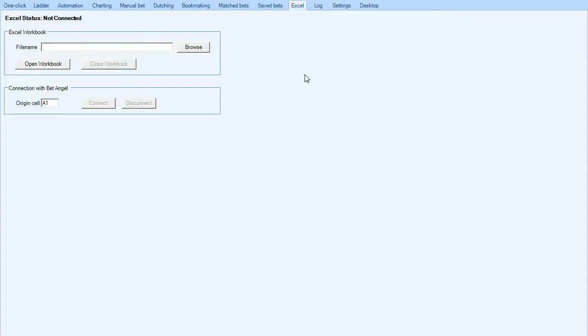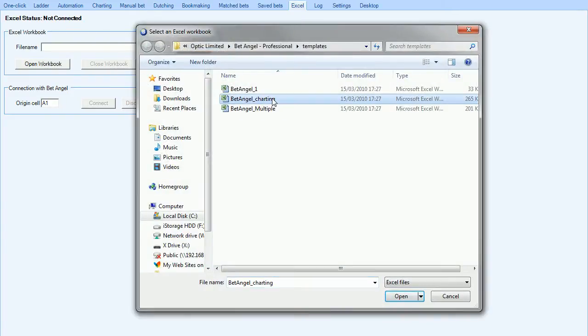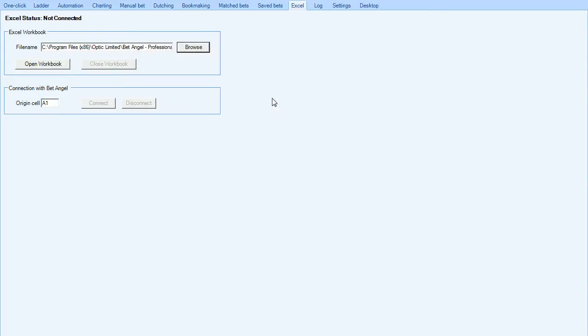This is just a really quick video to show you how to connect to the charting spreadsheet that we bundle within BetAngel. The charting spreadsheet, rather unsurprisingly, is called BetAngel Charting, and the concept of this is if you want to create your own custom view of the market with your own technical indicators or your own spin on what you're trying to look at in the market, this spreadsheet will allow you to do that.